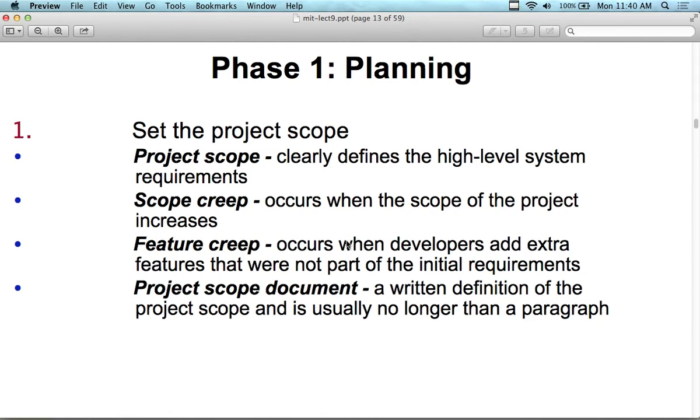All right, so phase 1, setting the project scope. The scope clearly defines, at a high level, the system requirements of the system. What is the system going to do? And then what you want to try to do is avoid scope creep. Scope creep is not good. Creeping of anything is not good. Creeping means it's out of control. The reason why you're doing all this planning is you're trying to get a good grasp on what's going to happen here. So scope creep occurs when the scope of the project increases.